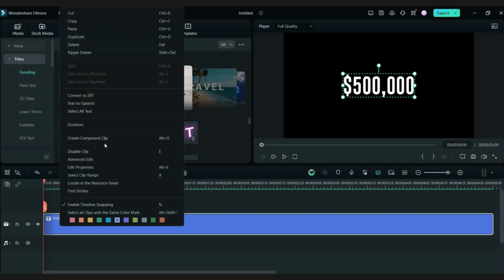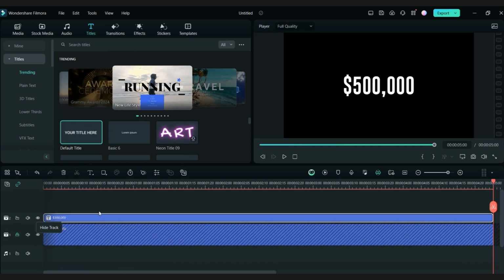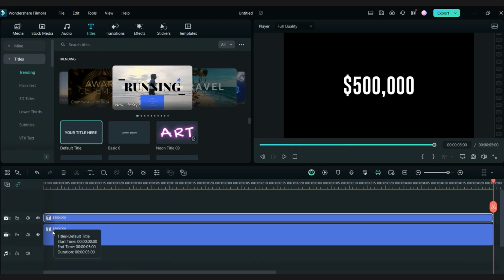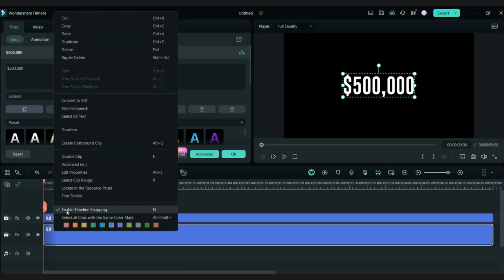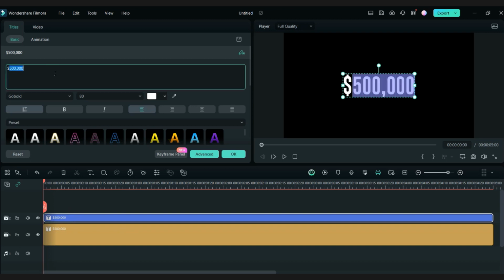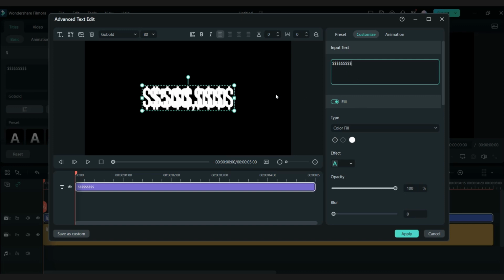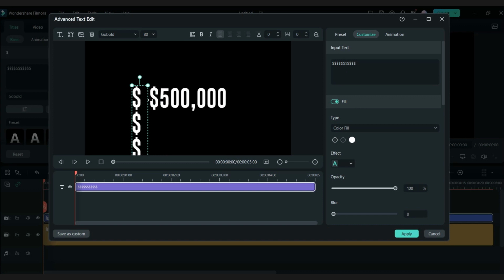So after that, take a copy of this layer and paste its second layer, like this. Then change the layer color to what you want. Then go to the text settings and I delete these letters except the dollar sign, like this. Then go to the advanced settings and we need to create a vertical line of the dollar sign. So I type $10 times here. Then I select here and press enter to bring these letters down.